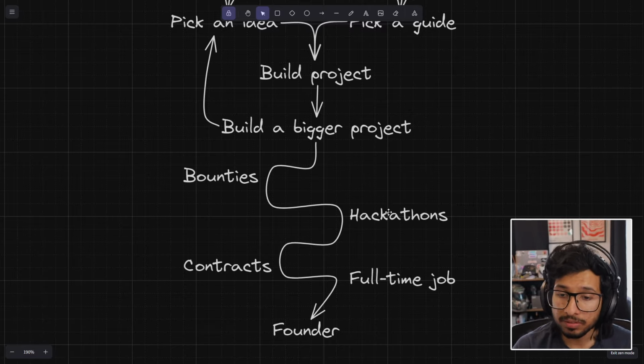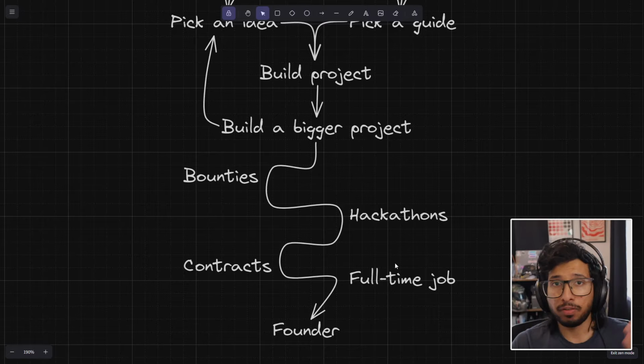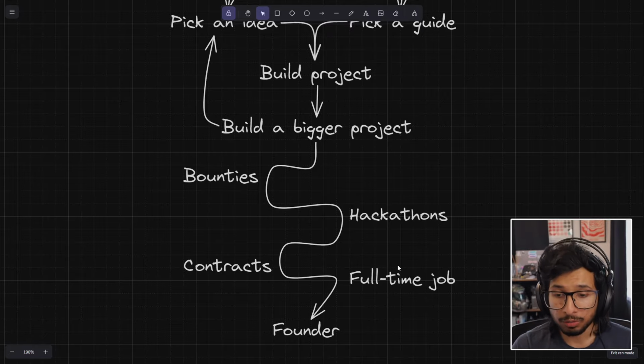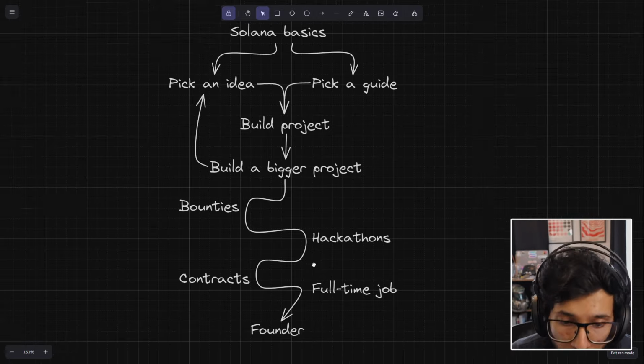Eventually, once you do a couple of these, maybe you're a really good developer and you've got really good projects you've built out. You can skip a few of these if you want and you can get a full-time job. Most of us will sit right here. If you want to sit right there, that's cool. If you want to go even further, you can become a founder and launch your own company. So this is the actual builder loop, and this is the roadmap for development on Solana.